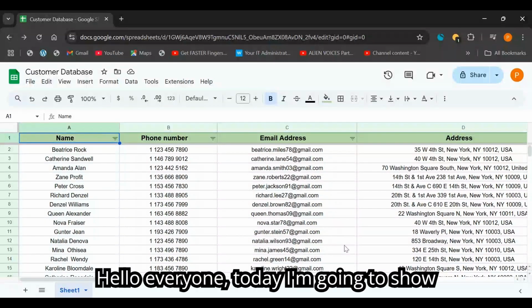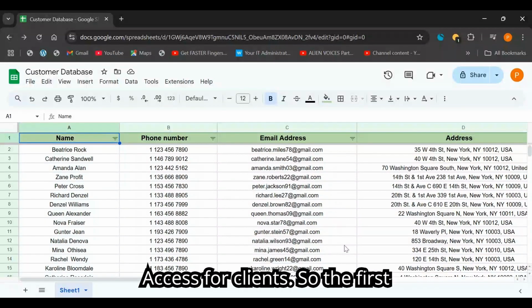Everyone, today I'm going to show you how to set up Google Sheets with Access for clients.